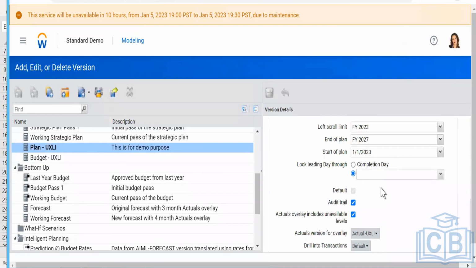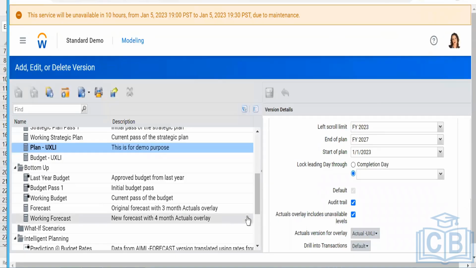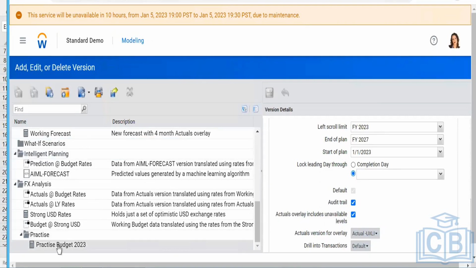The last, you can see, is this lock leading completion day and through. I would like to explain this when we complete the sheets later on, and you will definitely understand it much better with the help of an example. But for now, we have created this practice budget version, and this is a similar way of creating or deleting a new version.